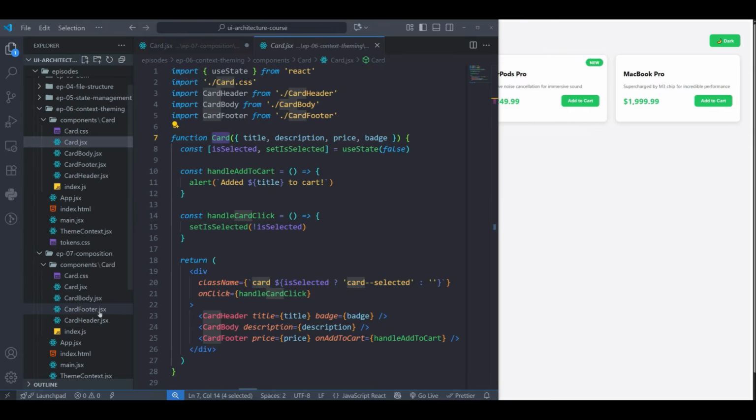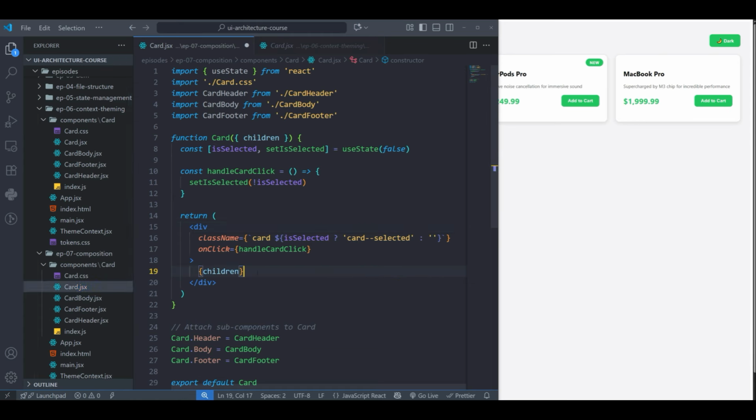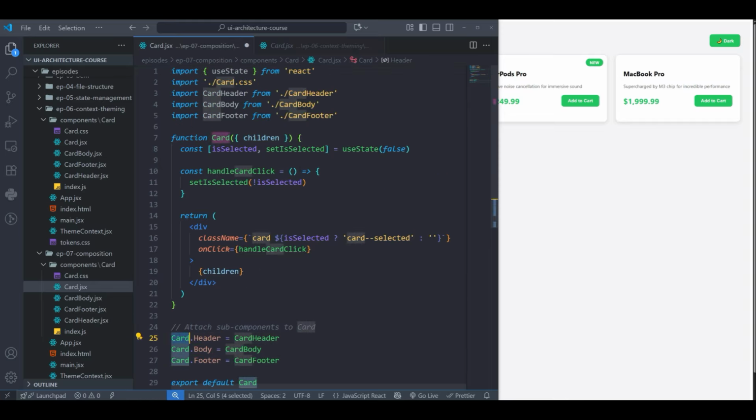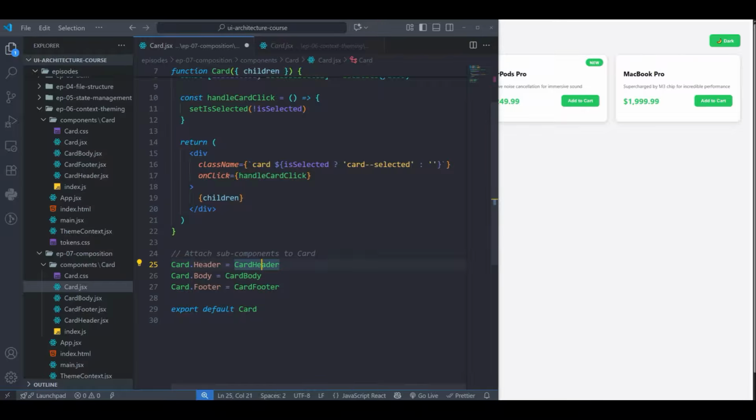But in this episode, we are changing this. We are making it more flexible. So what we did is not hard code all the values, all the header, body or footer. We just say the children. We have the div, inside it we will render all the children, and the header, body and footer, we have attached these 3 sub components on the card. So for the card, you can access the header using card.header, card.body or card.footer. Now this will become very flexible for us.